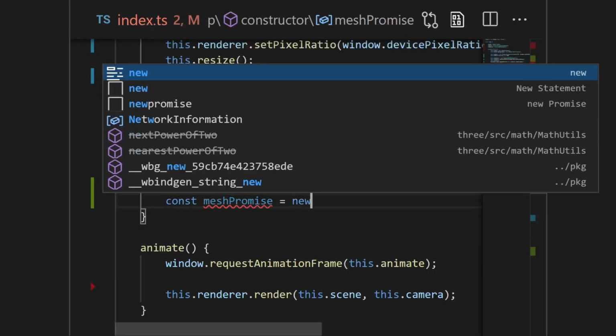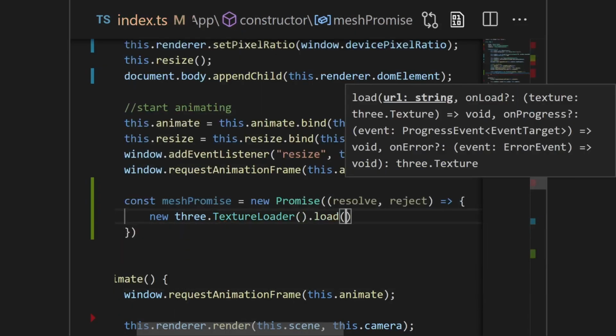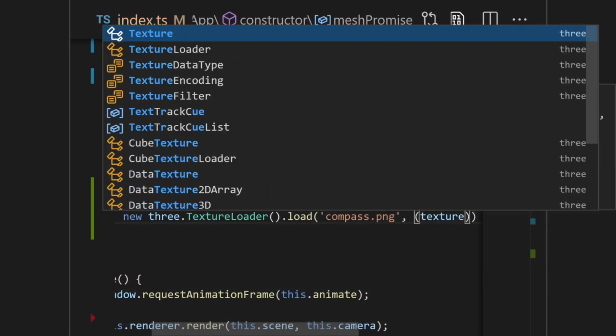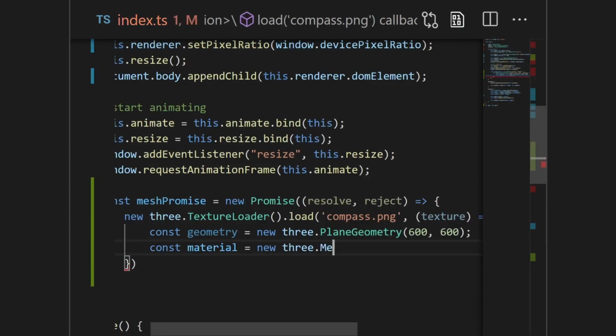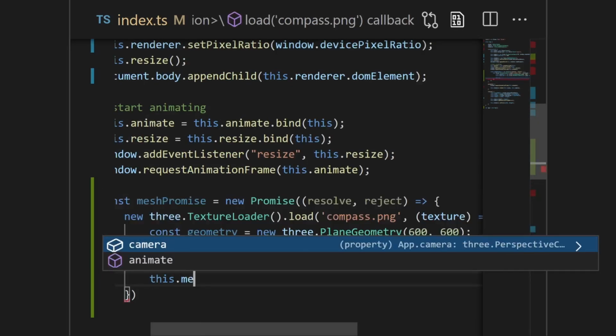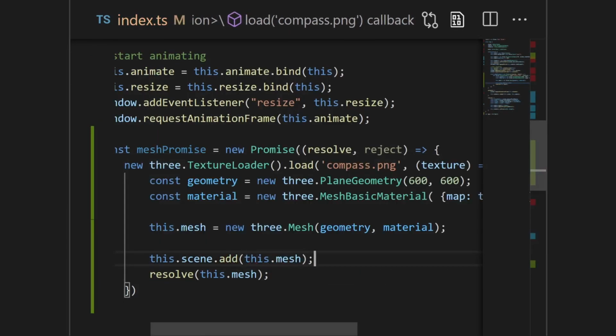The next step is to load in our mesh. Loading textures from a file could take an unknown amount of time, so you'll probably want to do this in the background. You also need to define the geometry and the material, the geometry being a plane and the material being the color of our texture. Afterwards, we add the mesh to the scene.